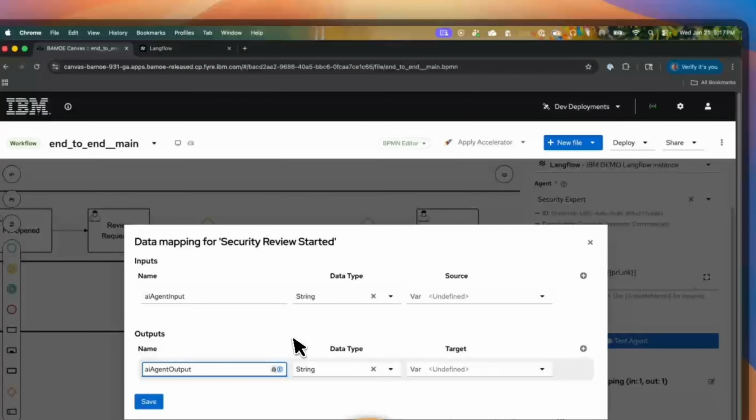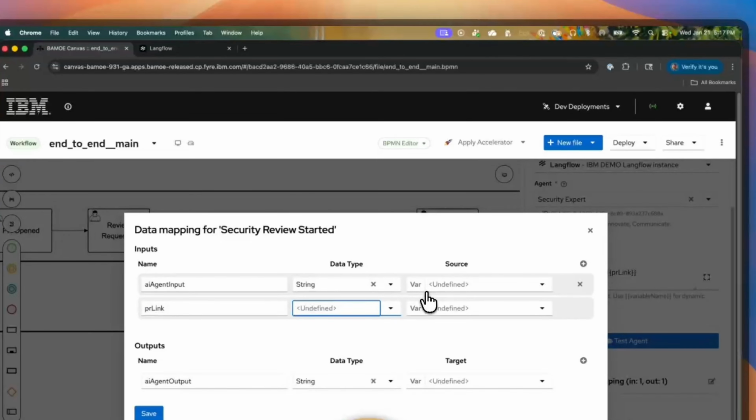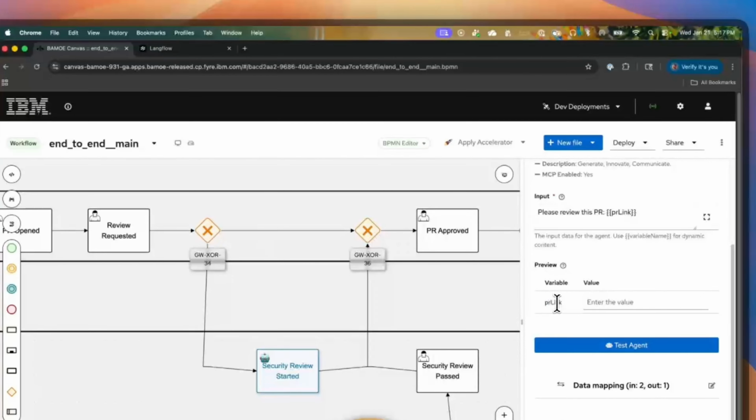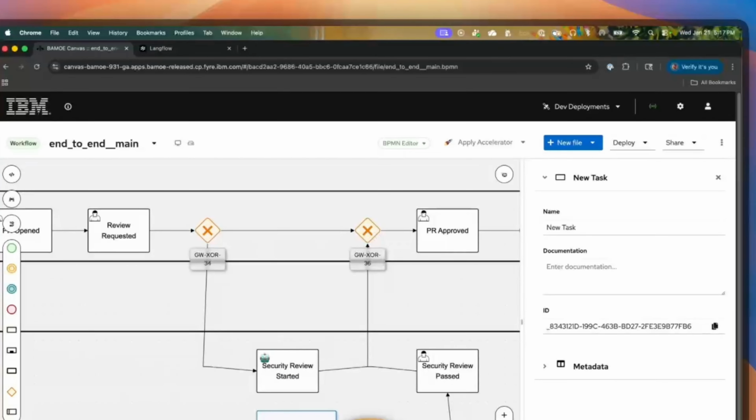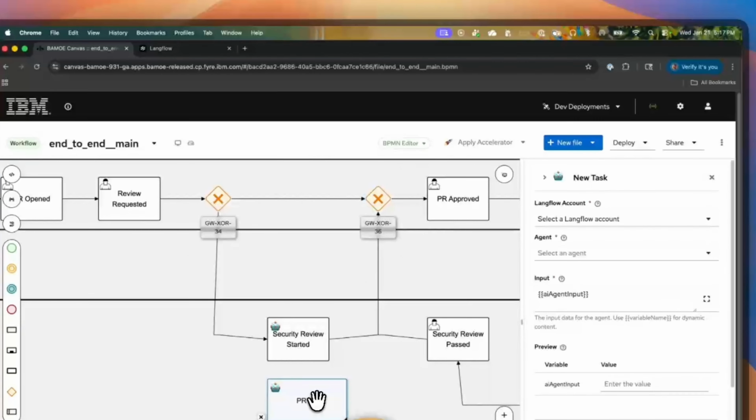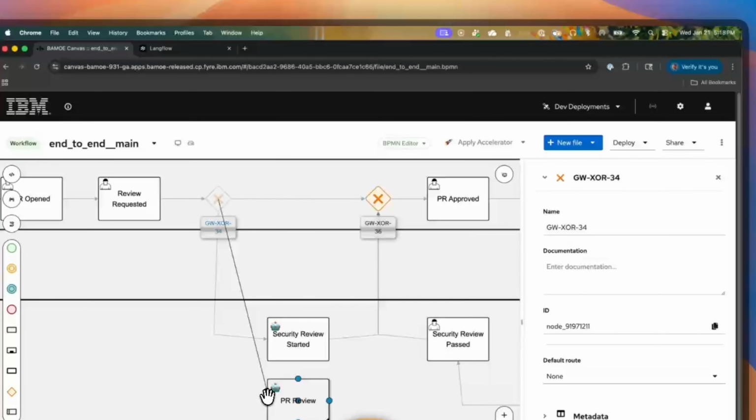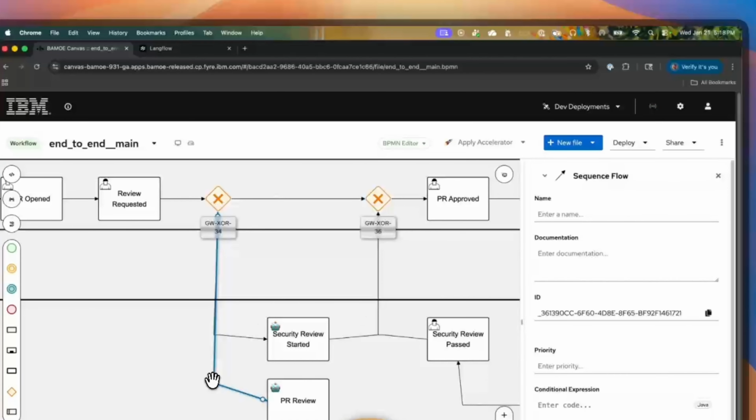After creating the variable, we include it in the data mapping for this AI agent task. We now have a field where we can provide test values, allowing us to test the agent together with the defined instructions. To make this more interesting, I will add another AI agent task. This one will be executable as well. We will call it PR review. Unlike the first task, which focuses specifically on security, this one performs a general review.